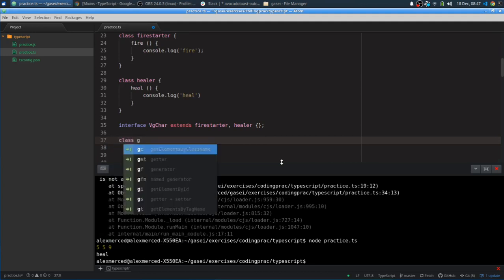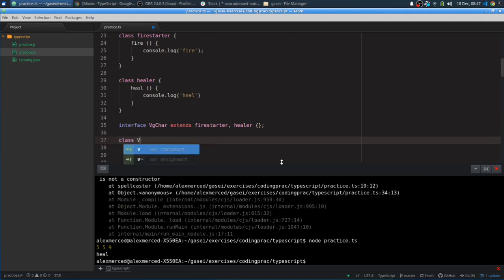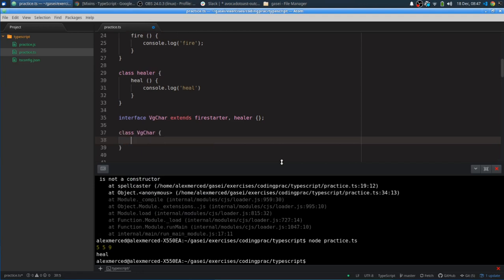And we name it the same thing. By naming it the same thing, TypeScript will mix the two together. Okay, so I do class VGCar, okay, it just automatically is going to mix those two together. The problem is, all this has is, again, the members, not the implementation. It doesn't have the definition of what fire and heal do, so we're going to have to fix that.